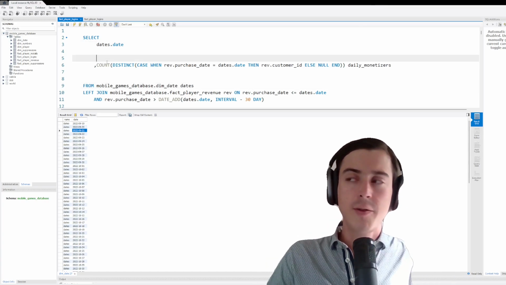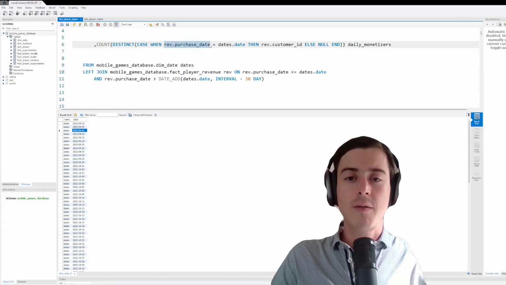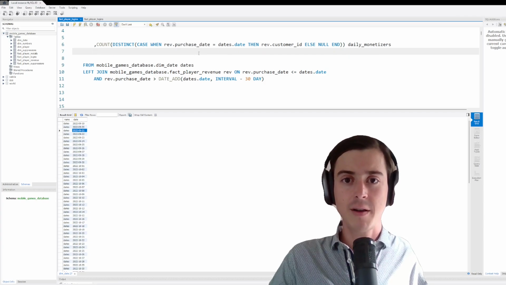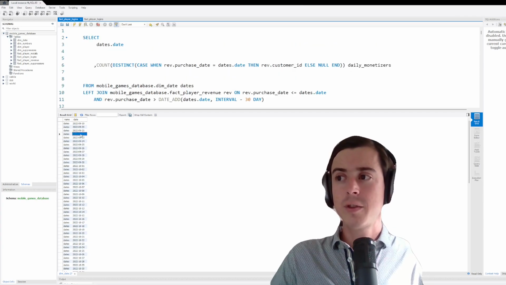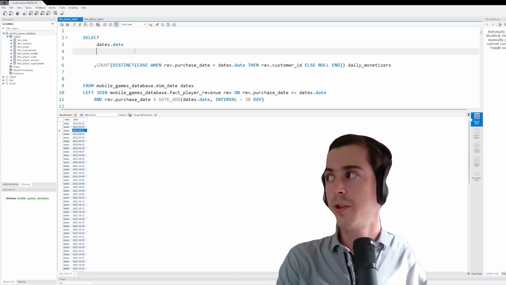Okay, great. So let's go through this. So when the purchase date or revenue transaction date from table 2, which is being brought across, is equal to this date value here, then count the number of monetizing customers from table 2.